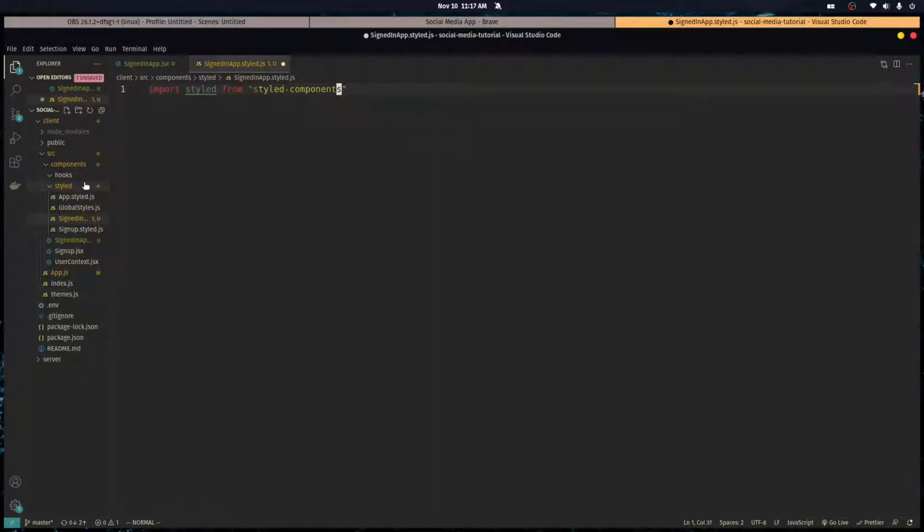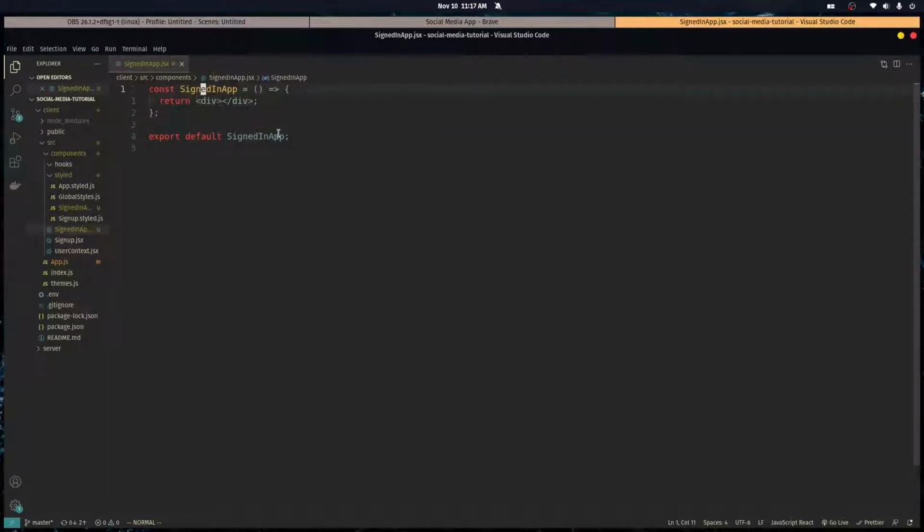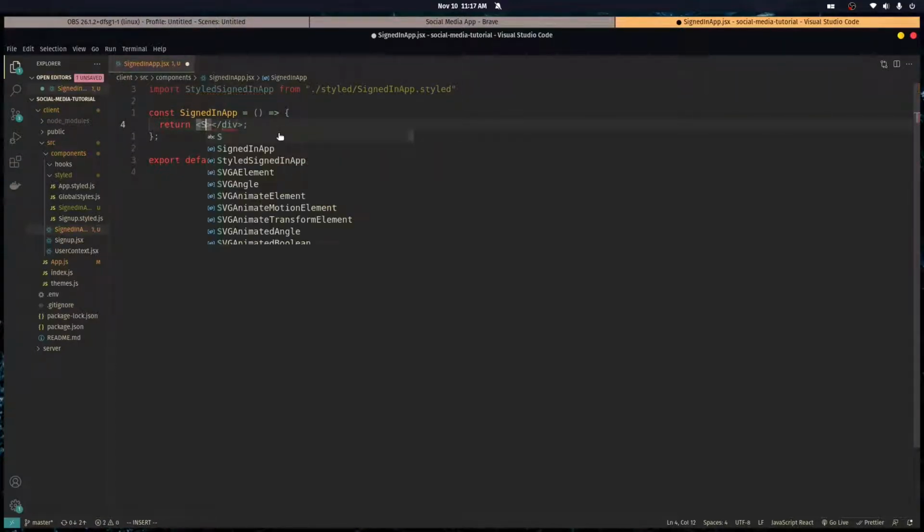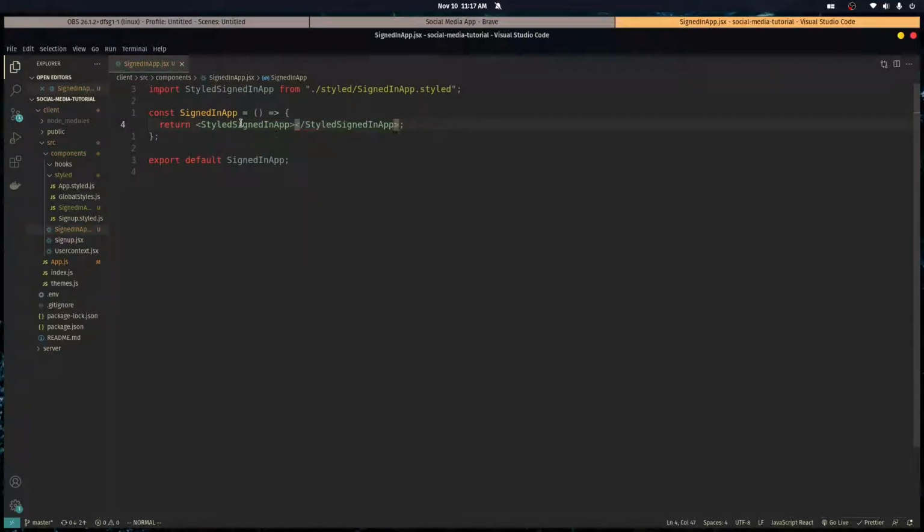And let's import styled components and make the styled component here. It's going to be a div, and we're going to want to export this. And we're going to style this later. So for now, we're just going to put this in here. Perfect.